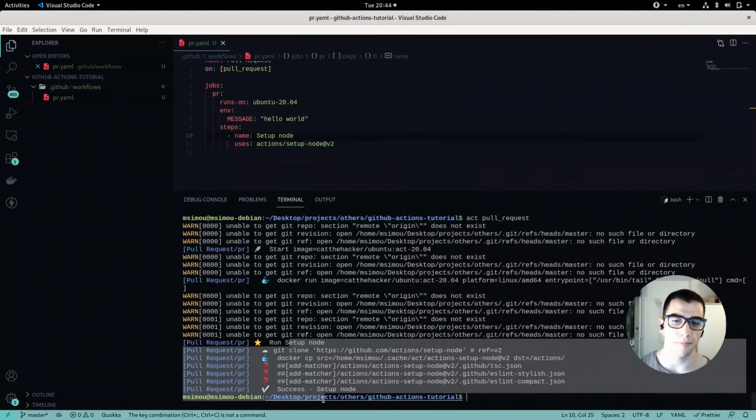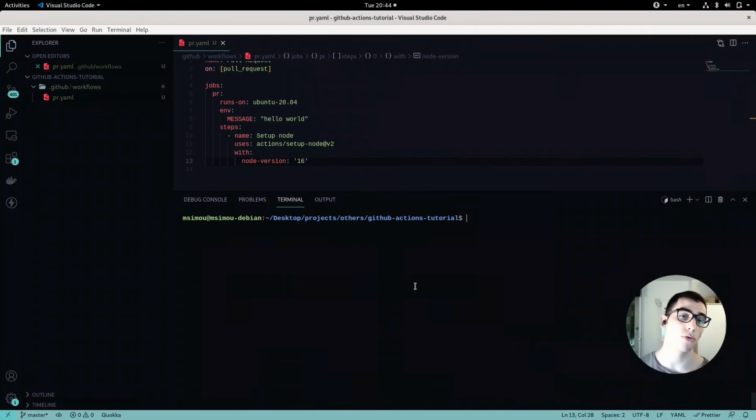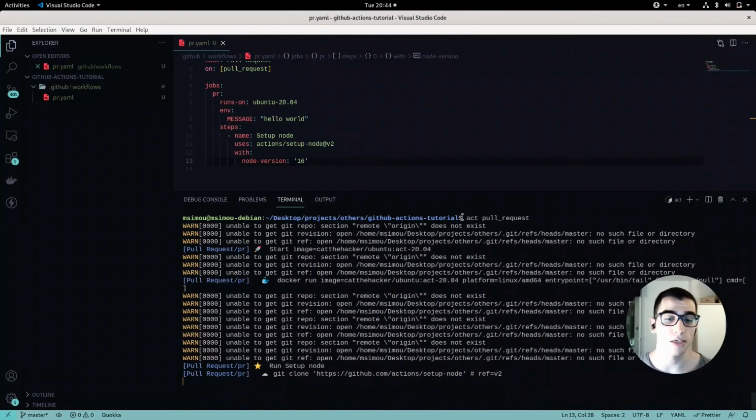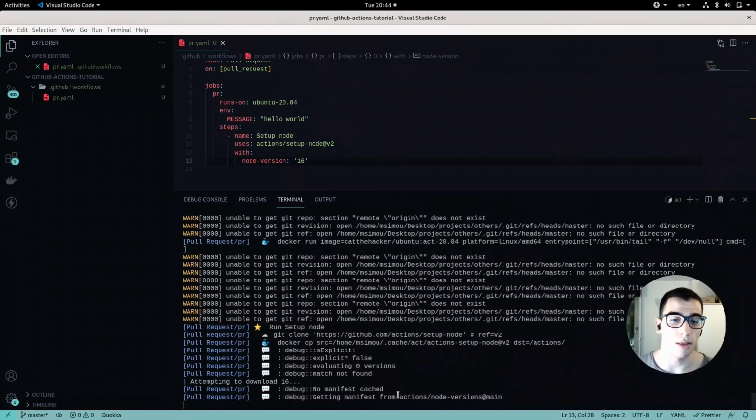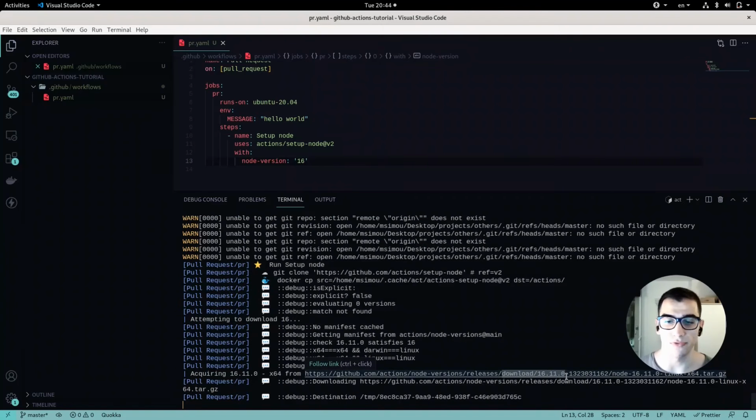we see that a Node.js environment has been installed. However, we can also pass options within the actions. In our case, we want to set a default version of the Node.js environment. In my case, I would just set 16. If I try to execute my workflow, I see that the setup is executed, and we see that it downloads version 16.